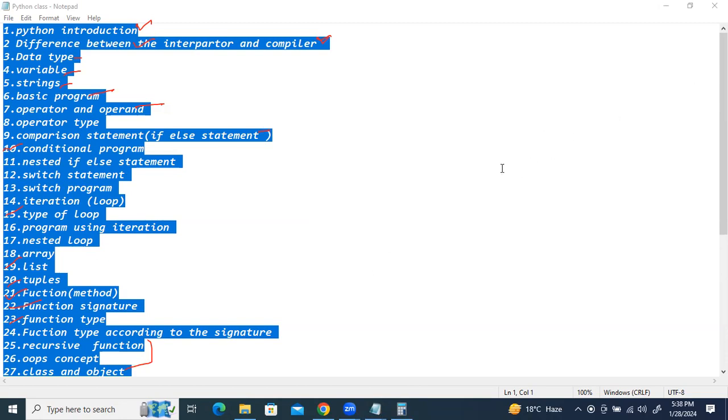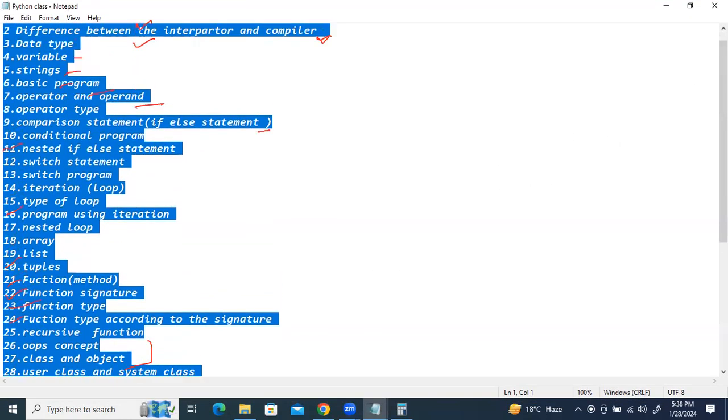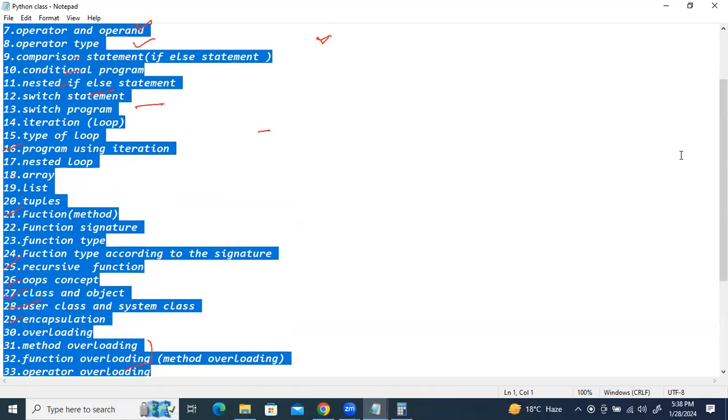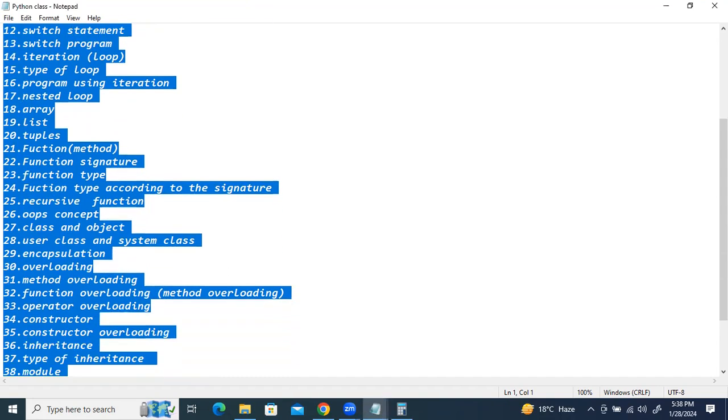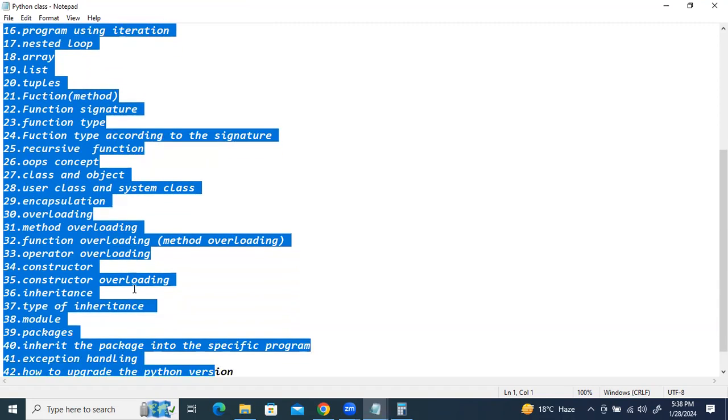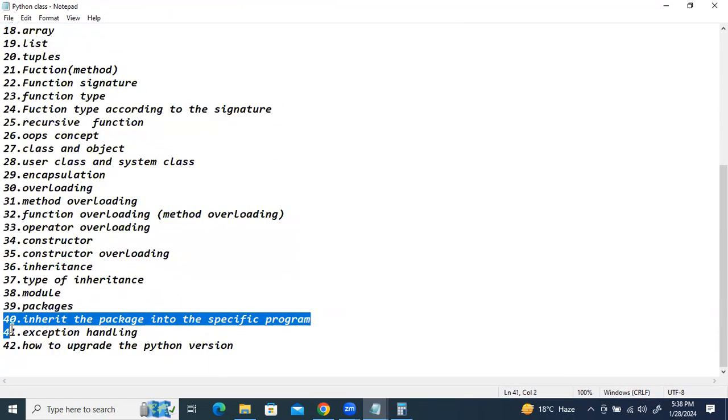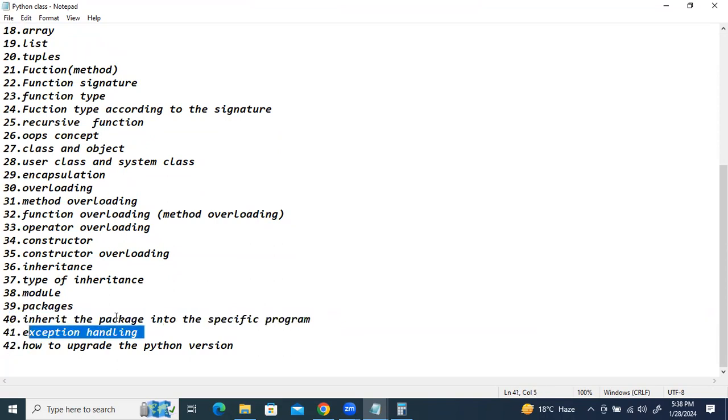Because we are not going to become network software developers. We just want to learn programming to write scripts. That's it. What is the most important thing required? Packages. Inheriting the packages into a specific program. Exception handling. And there should also be file handling, guys.